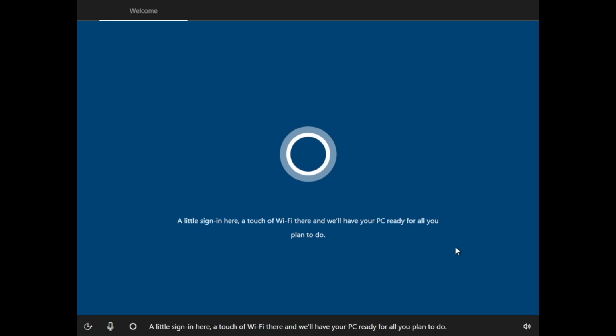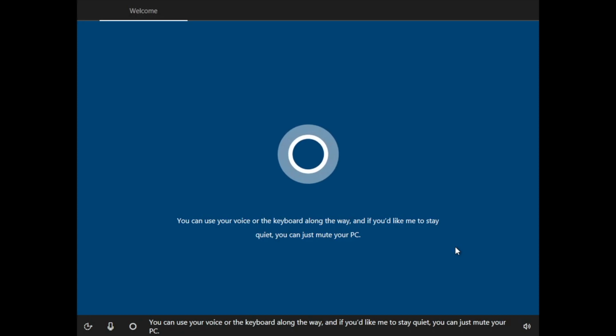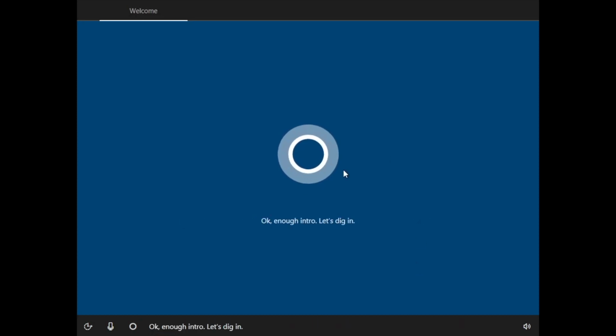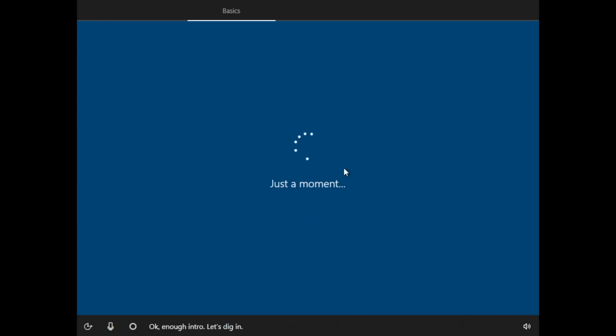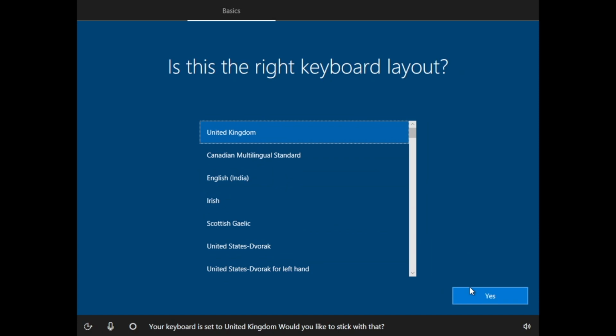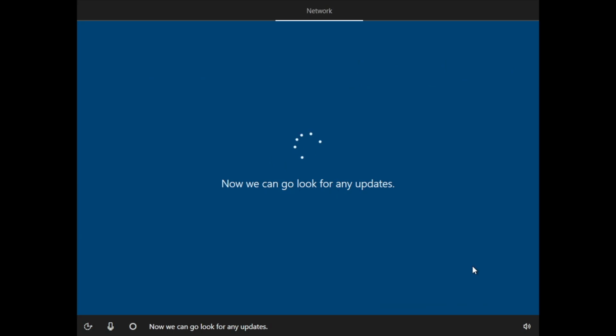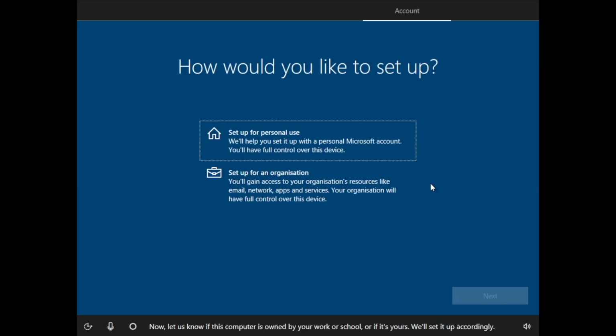And we have just booted into the out-of-box experience, and you'll see here we have the Cortana version of the Windows 10 out-of-box experience, which was in use back around 2017. Once she finishes talking, we should be able to complete this. And you'll see it is pretty much just the same as it always was. I'll look for some updates quickly. And with that out of the way, we now get to this account setup page.